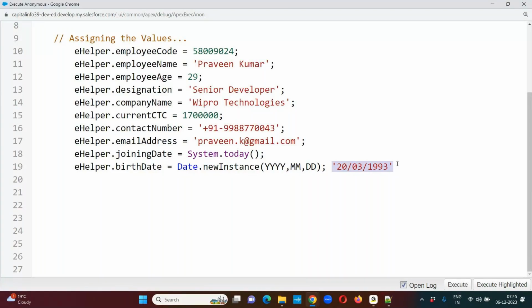In order to prepare a specific date, it may be a past date or a future date also, we have to use Date.newInstance. We just pass the three values inside it: first the year, second the month, third the date. This is the order. Now I would like to specify 1993, month 03, date 20. We have to prepare that.